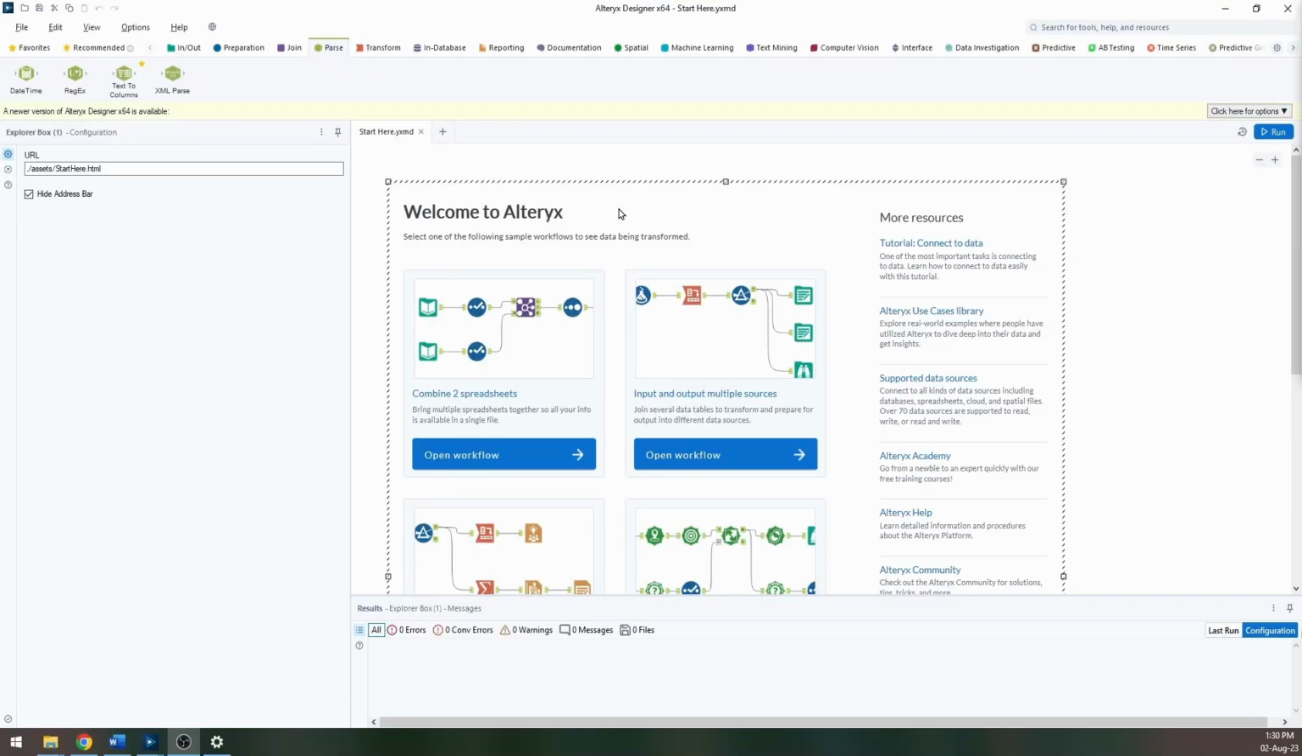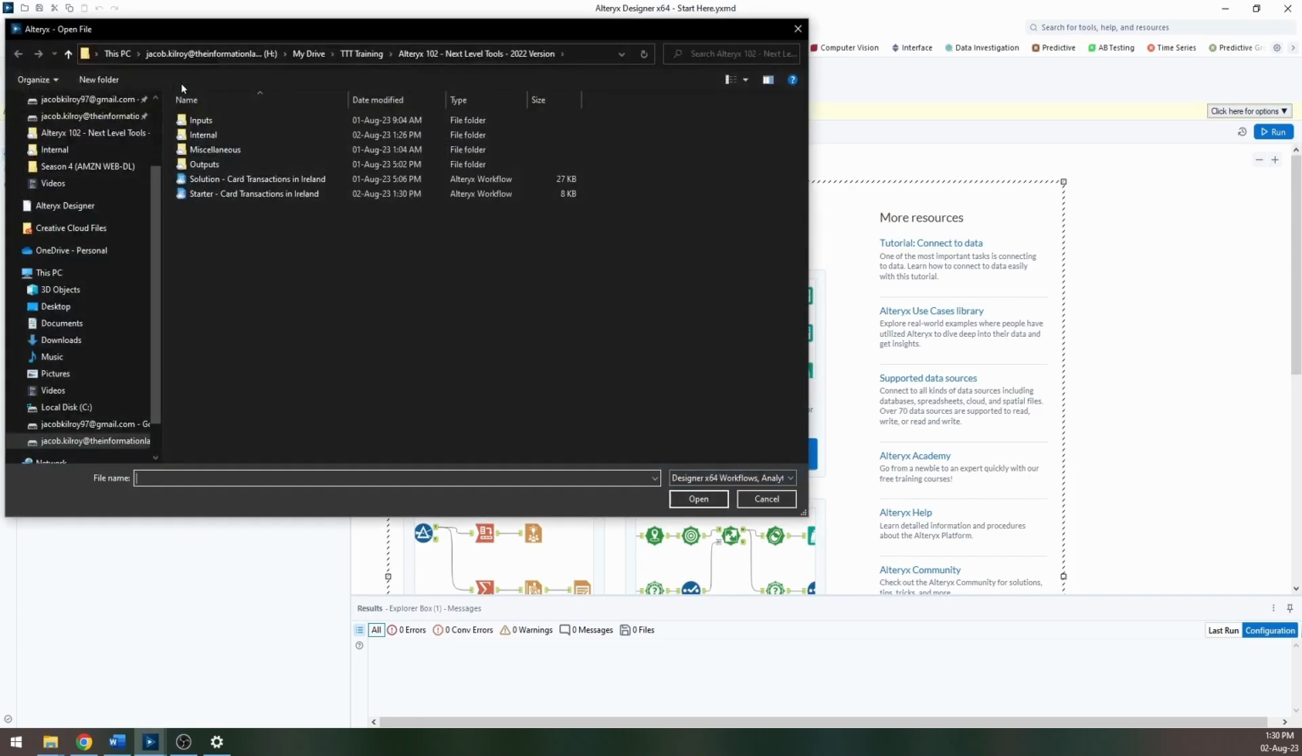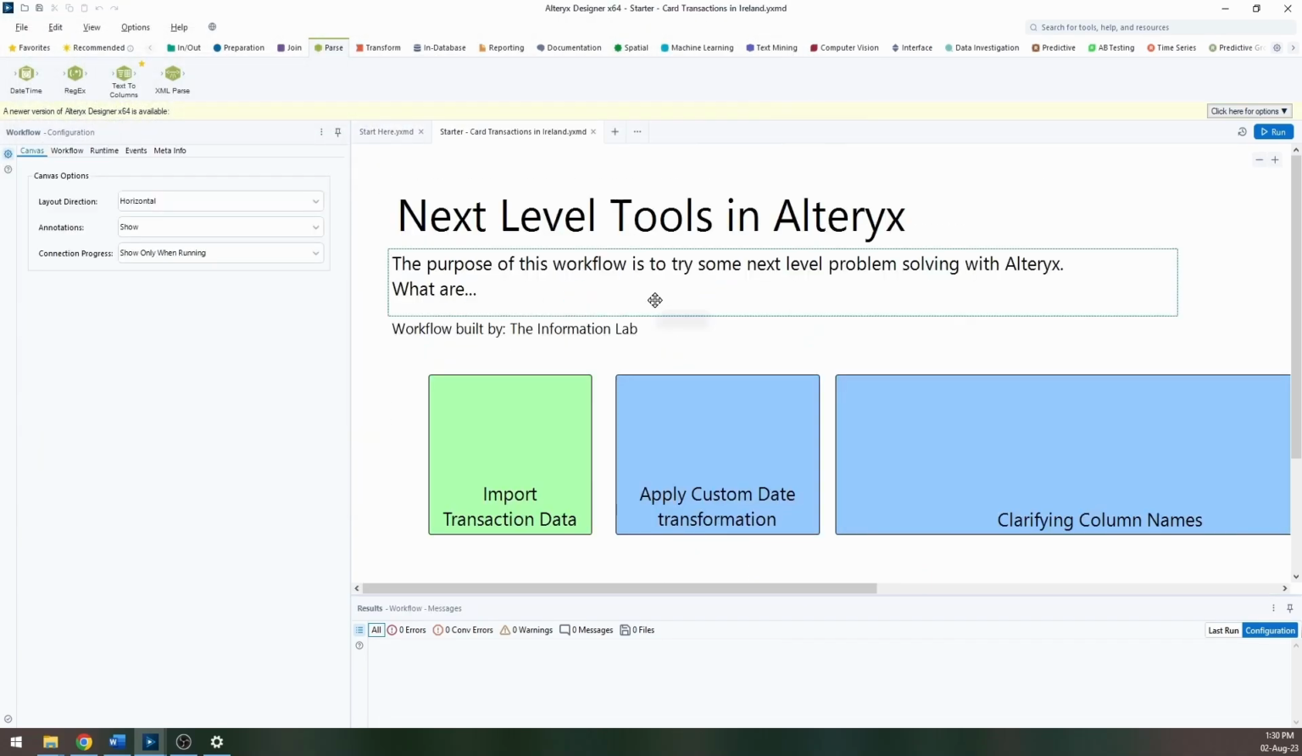With Alteryx open, let's go ahead and open our start file. Go to File, Open Workflow, Browse, and we can select Starter Card Transactions in Ireland. You can also open this workflow directly from your File Explorer.